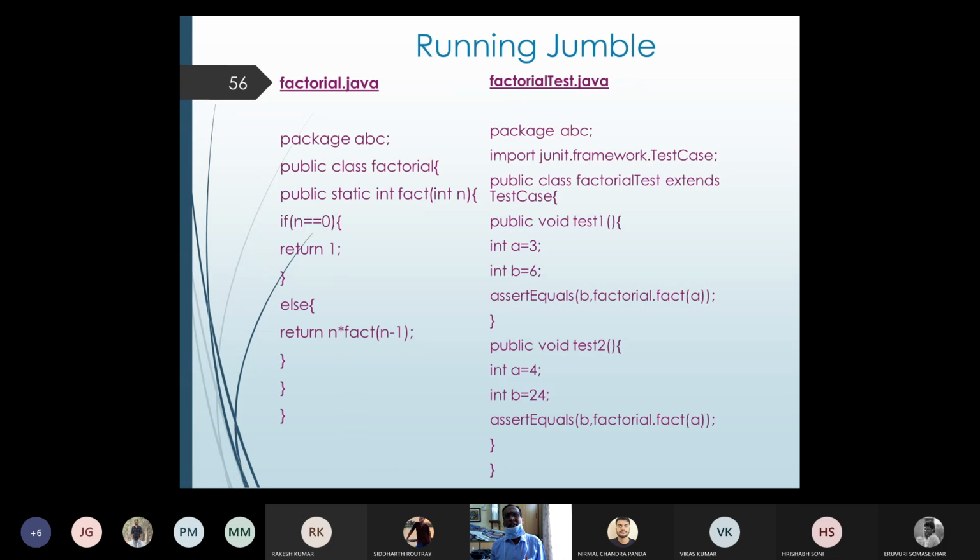So for your easy understanding and practice, we have written this Java class factorial.java. The test file factorialTest.java we have also seen. Here I have taken specific values: a is equal to 3, b is equal to 6. So 2 test cases I have taken. Suppose they have taken a is equal to 4 and b is equal to 24, like that. So this is one test, a is equal to 3 and b is equal to 6. Another test case is a is equal to 4 and b is equal to 23. So we have written the original Java class and the factorialTest.java class.